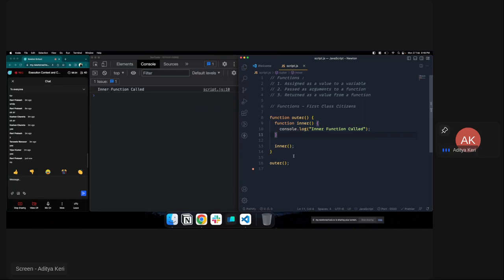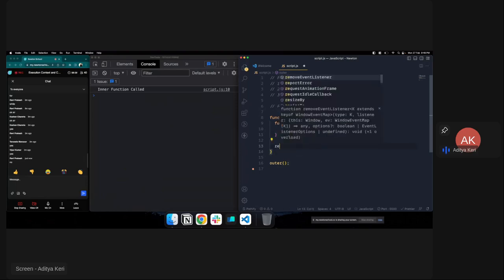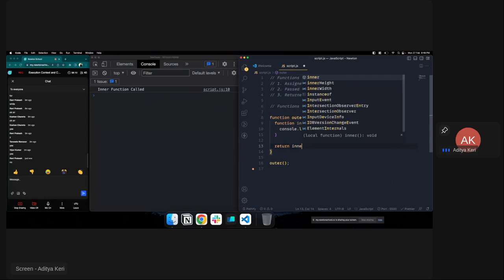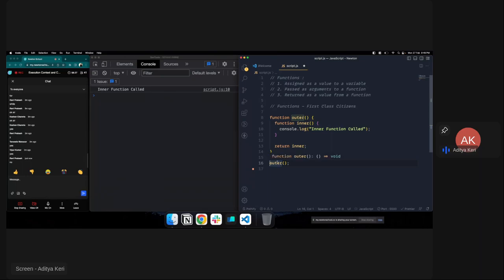But instead of calling the function, I can even do a return of inner. Again, remember, a function can return anything from itself, like a number, an array, whatever it is. But a function can also return another function. Now, when the outer function is called, I'm returning the inner function. I'm not calling it anywhere. I'm not calling the function at all.